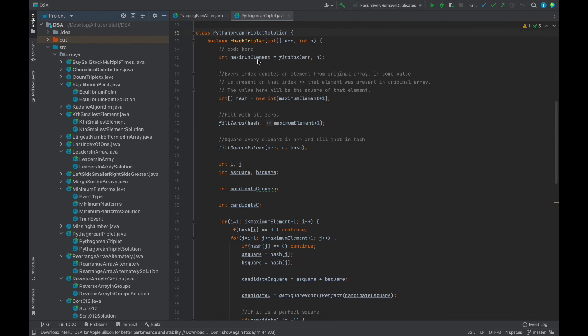First of all, we find the maximum element in the array. Then we declare a new array of the size maximum element plus 1. We first fill this new array with zeros. Then we have to mark the presence of the elements present in the original array.